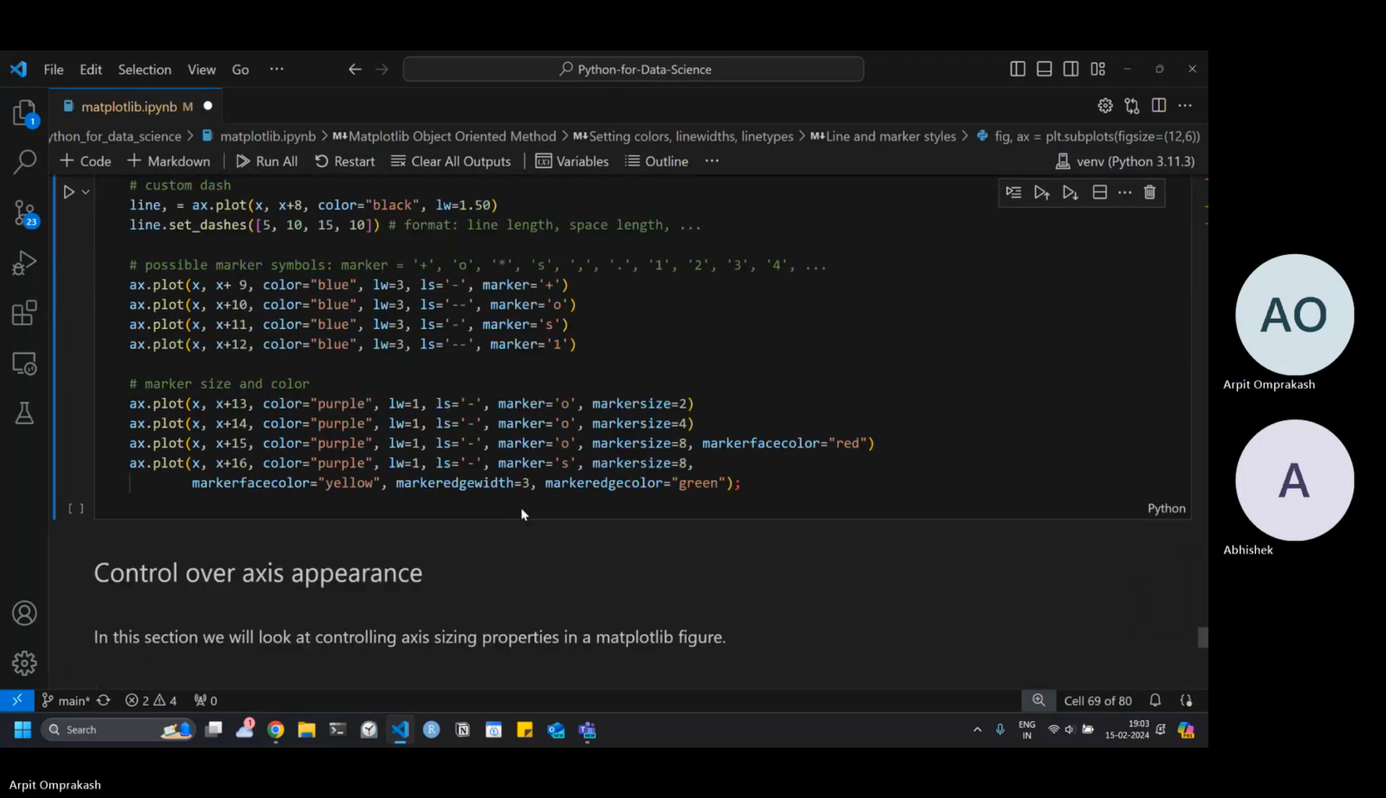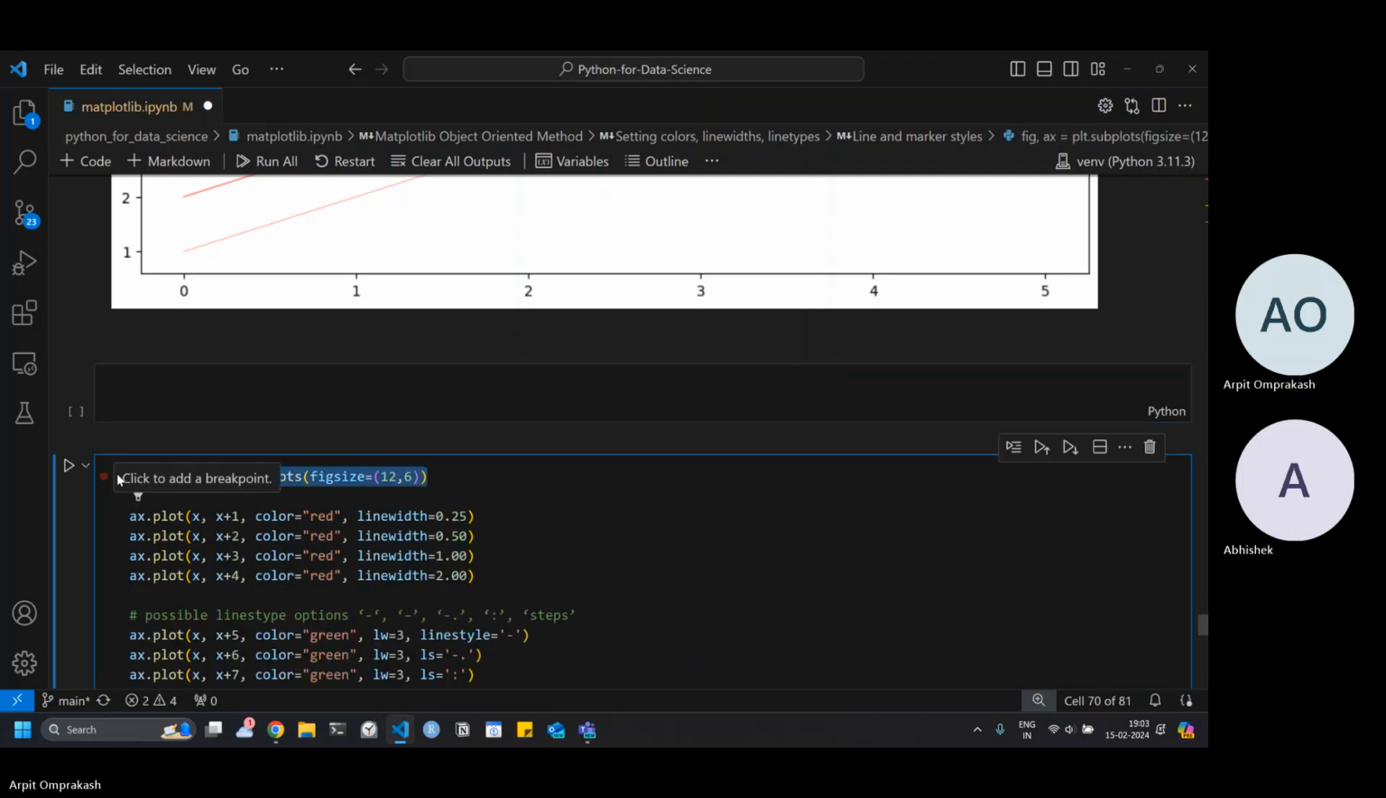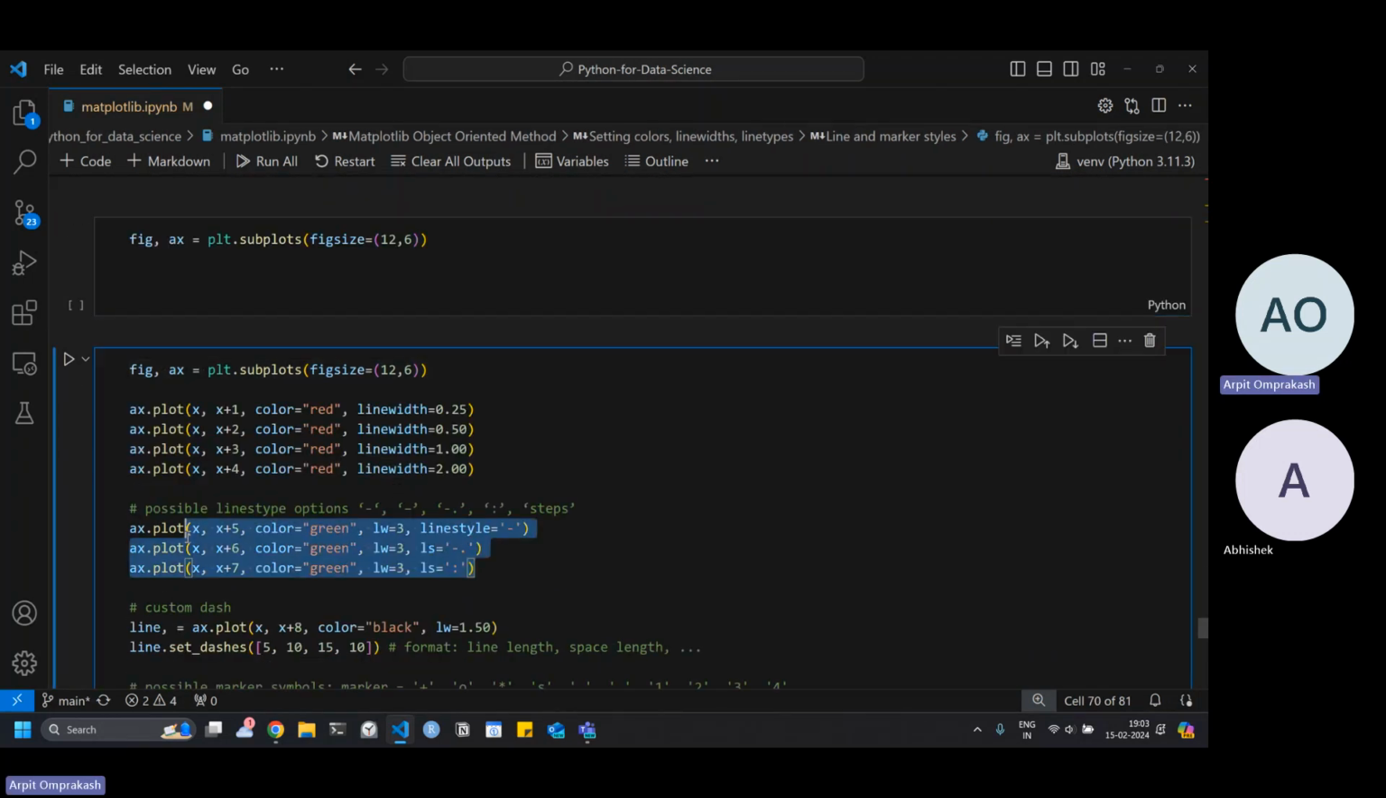Now, you also have line style options. Okay. I had to do it separately.